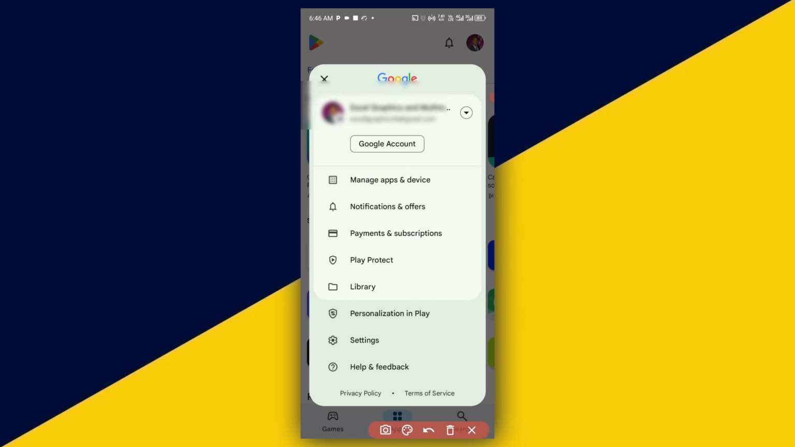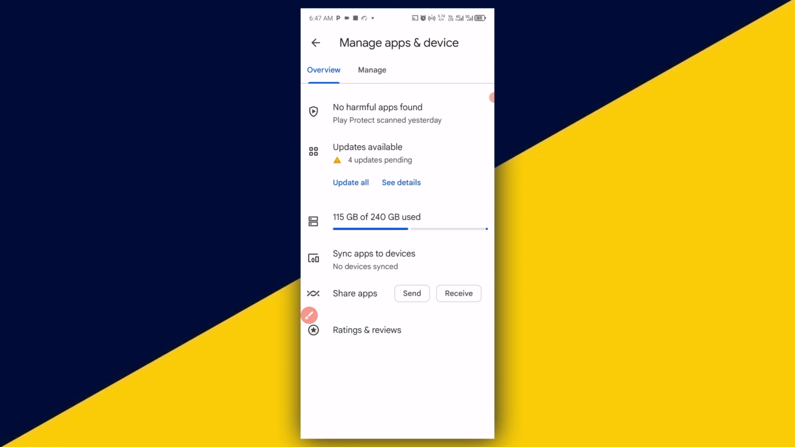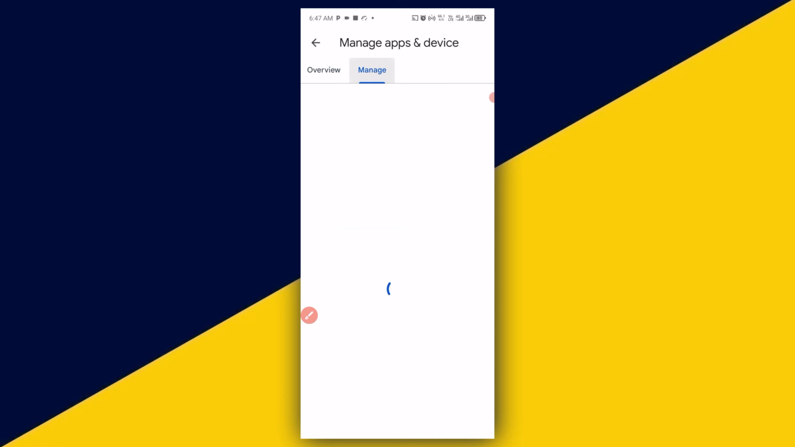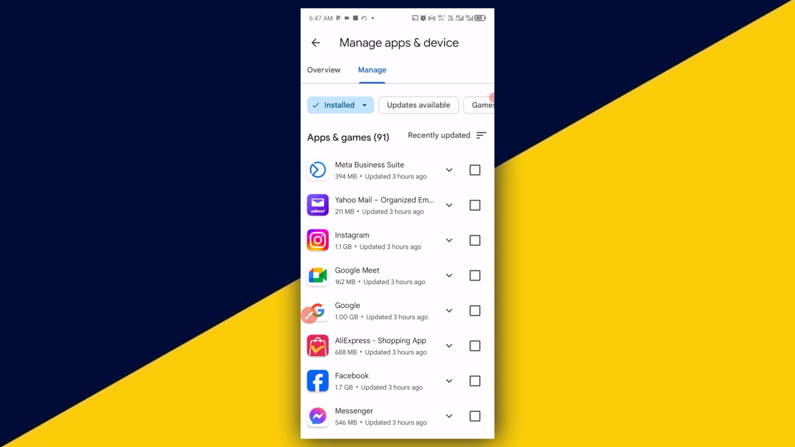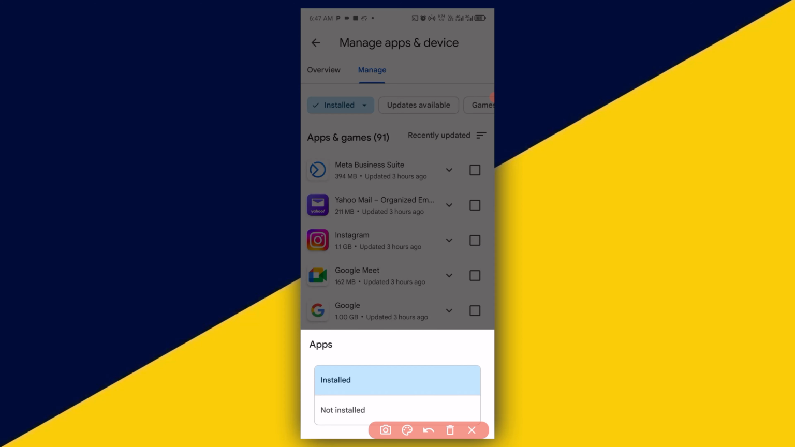Then the next thing you can do is to go to Manage Apps and Device. Then the next thing you can do is to go to Manage. The next thing you can do is to click on Install right here. And the next thing you can do is to click on Not Installed.